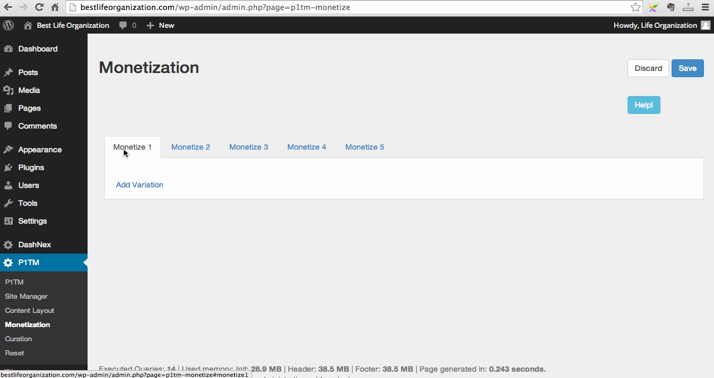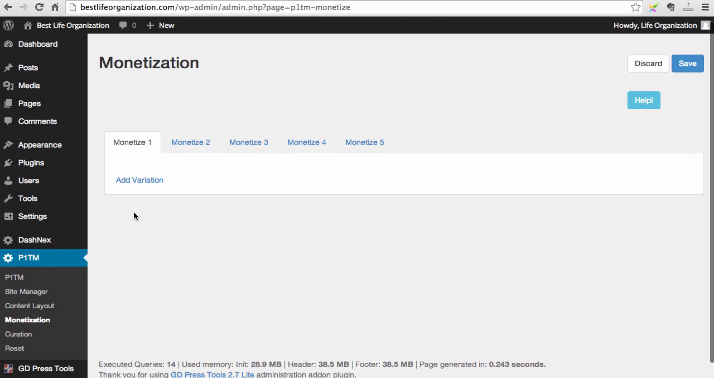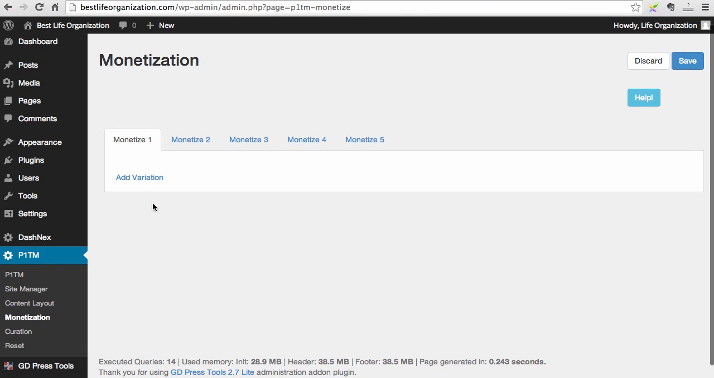And then inside of each monetization section, you can create unlimited variants. And variants is basically kind of rotation for your monetization. So there is not the same monetization showing up on the page when it's loaded. So let me show you how it works.